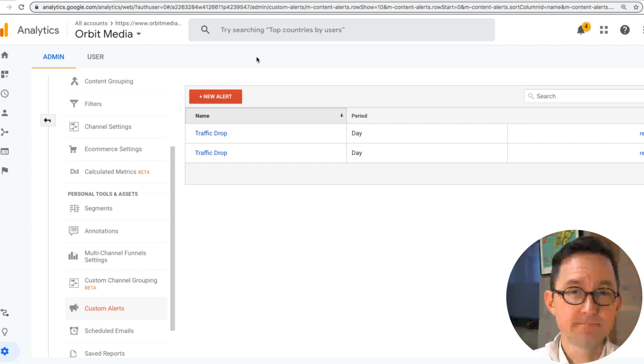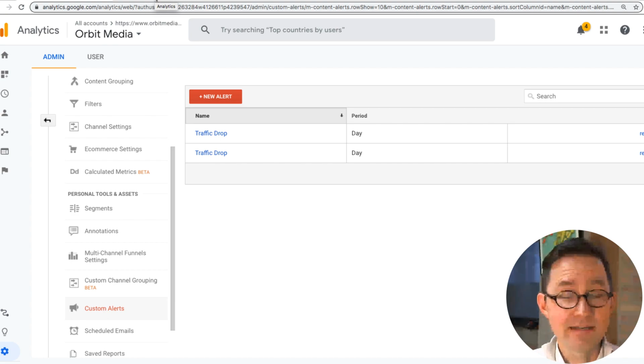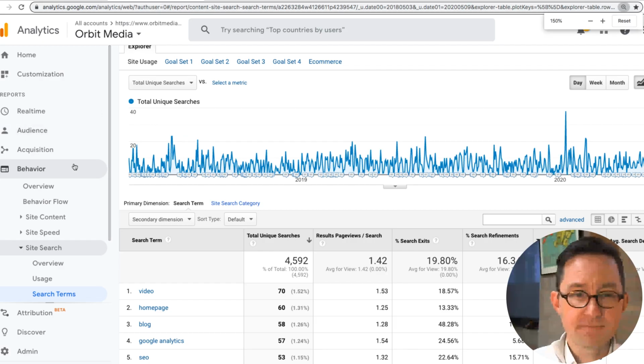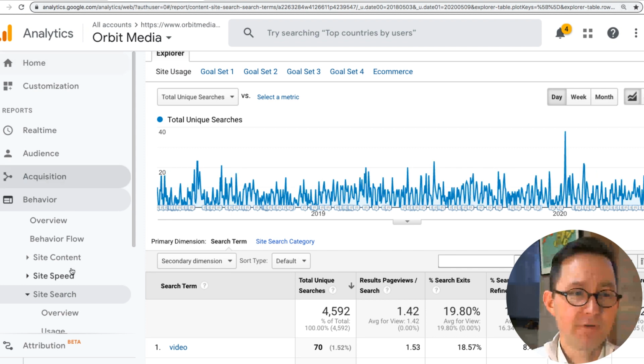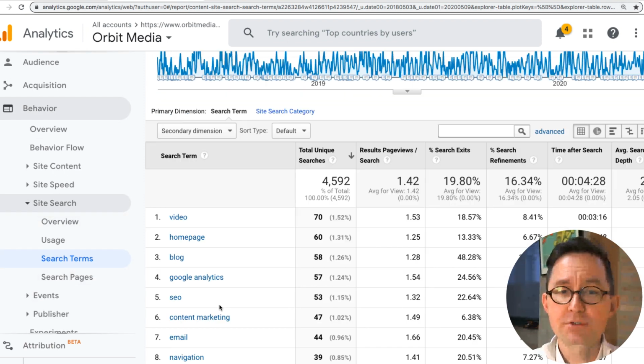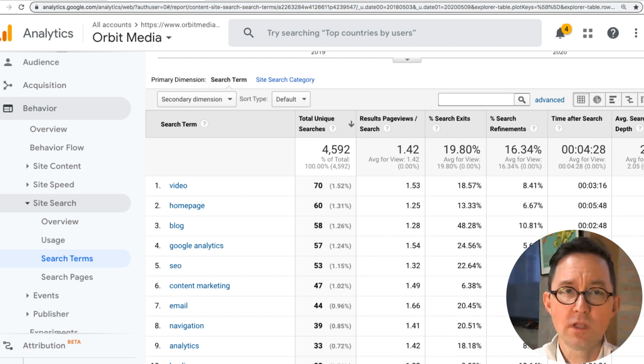I'm going to answer one more question in our mini audit here, which is content gaps. Are there searches with no search results? To answer this question, we're back in the behavior section. Behavior, site search, search terms shows you every phrase that people search for using the search tool on your website.